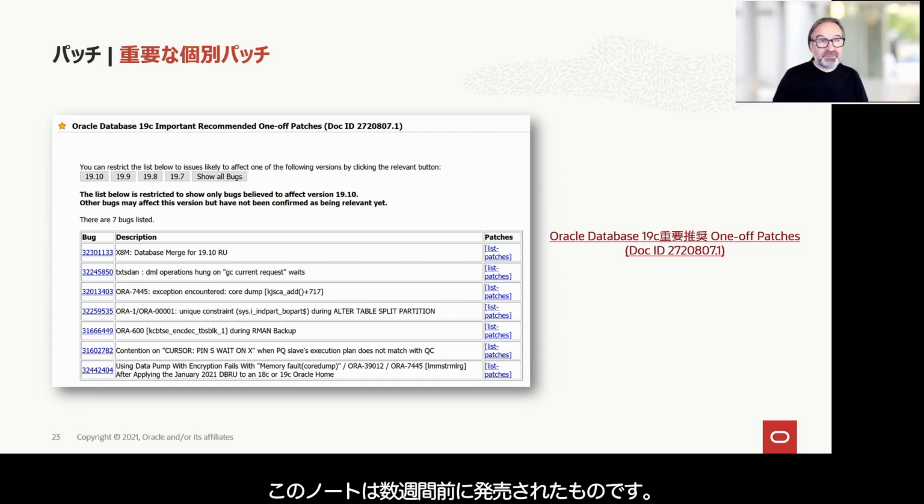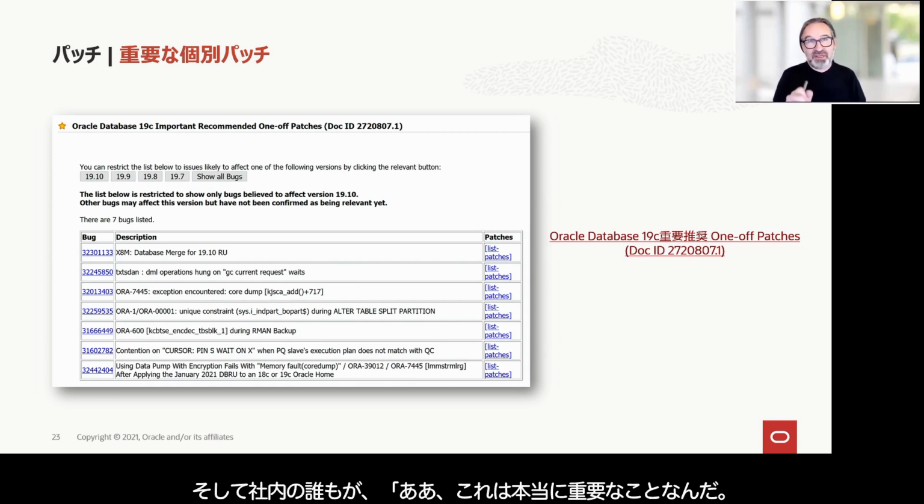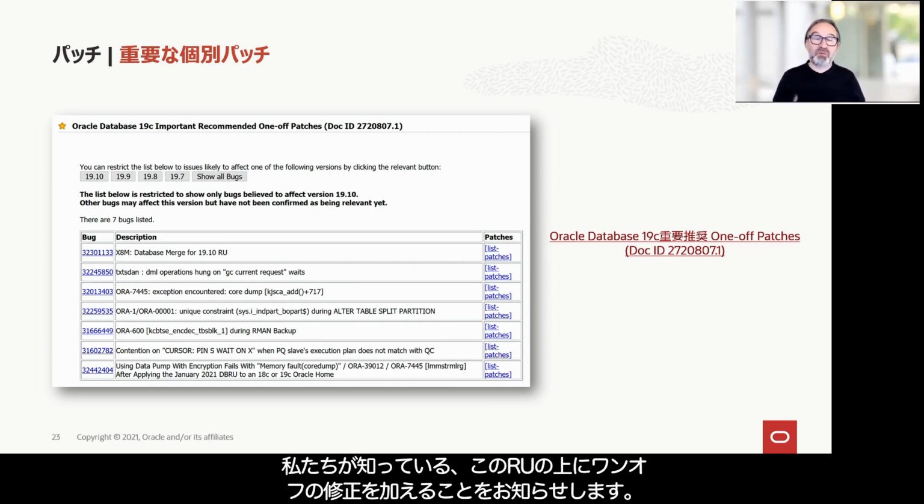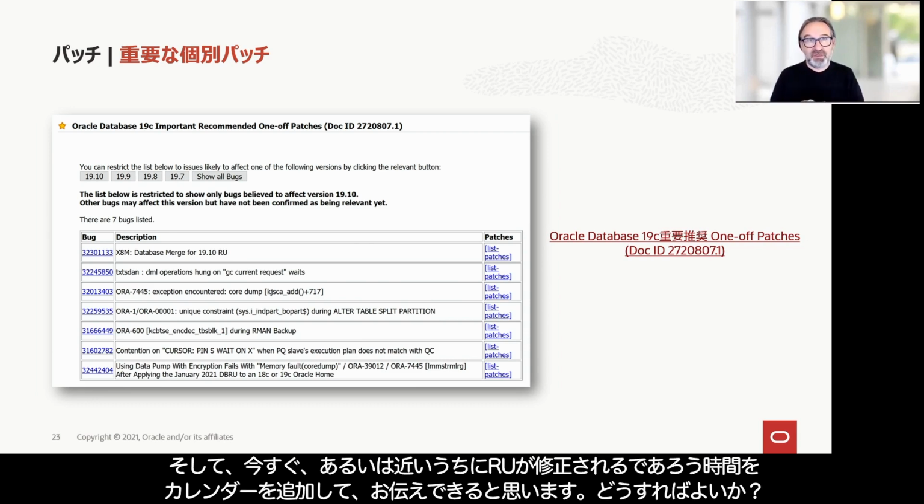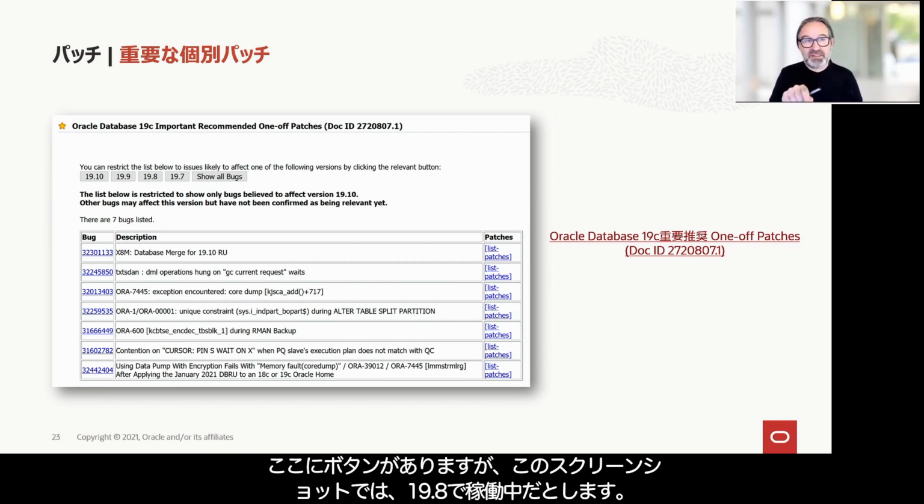This note here, it's just out for a few weeks. And Roy pushed very hard that we get this public. And everybody internally realized, oh yeah, this is really important. Let's tell you what we know is available via one-off fixes on top of a given RU. And I think right now or soon we get an extra column where we tell you in which RU the fix is fixed.